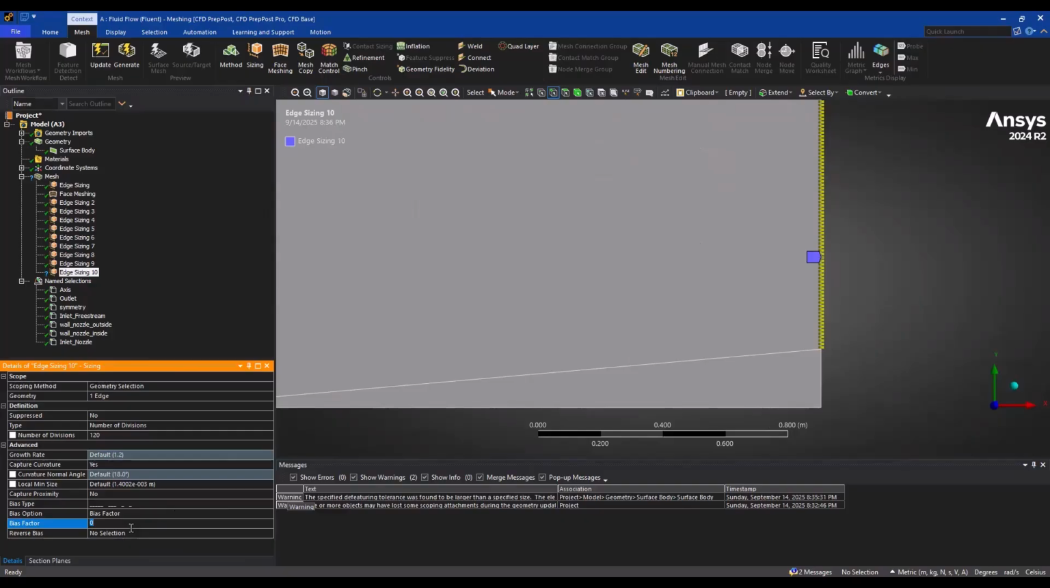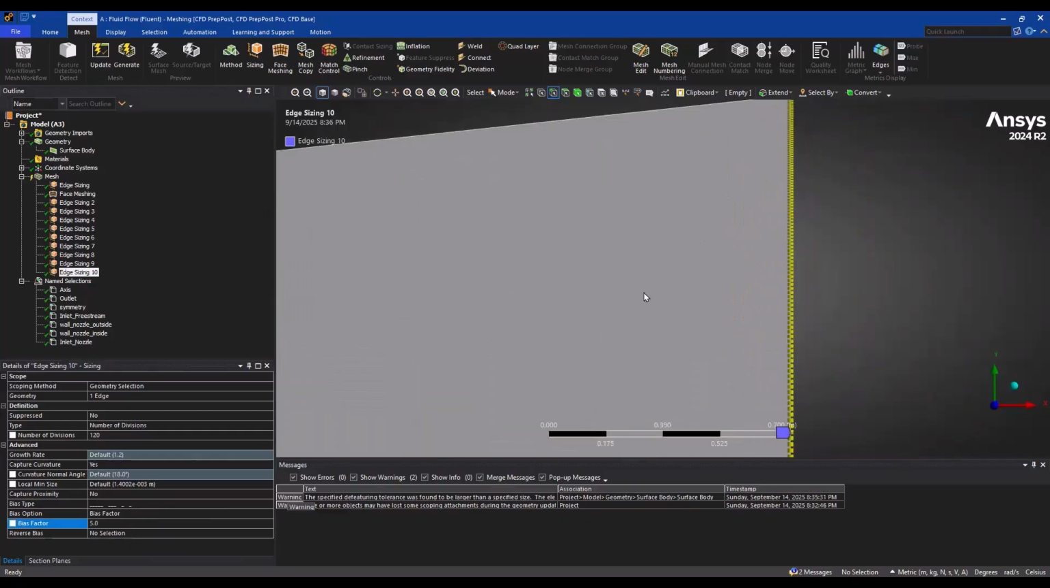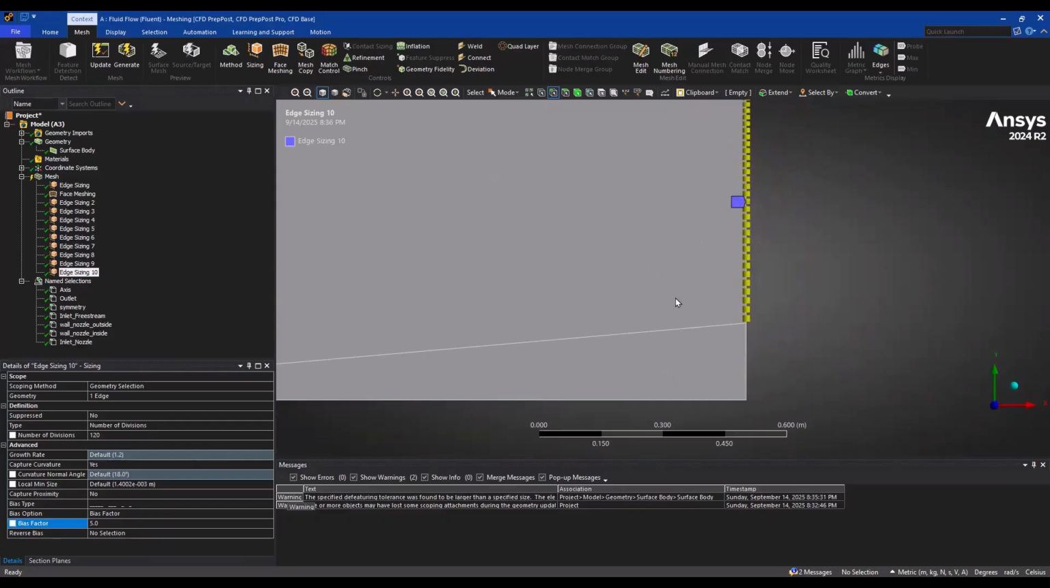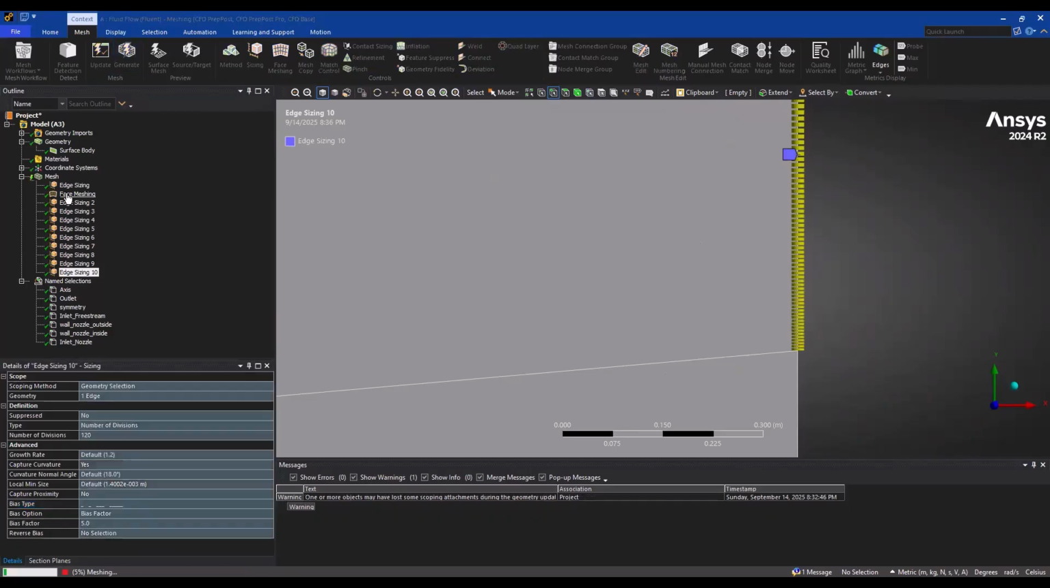Okay, I'm defining the biasing factor of maybe 5, more than enough. But there should be biasing on the bottom side. So I will reverse the formula for the biasing and click on generate.